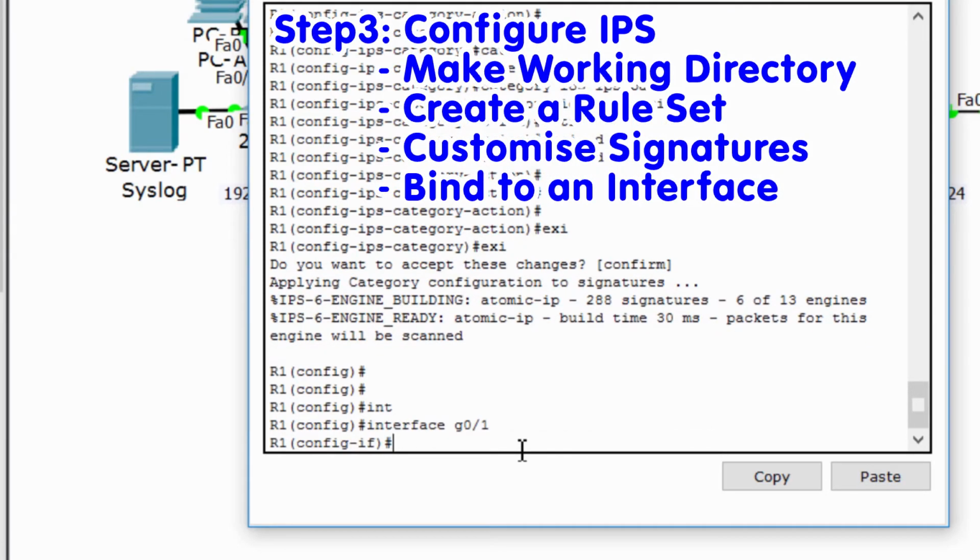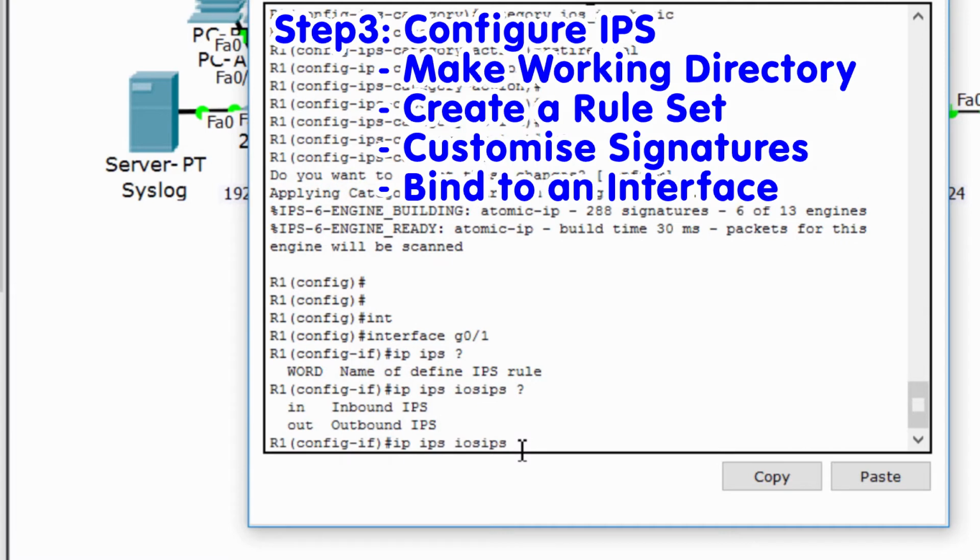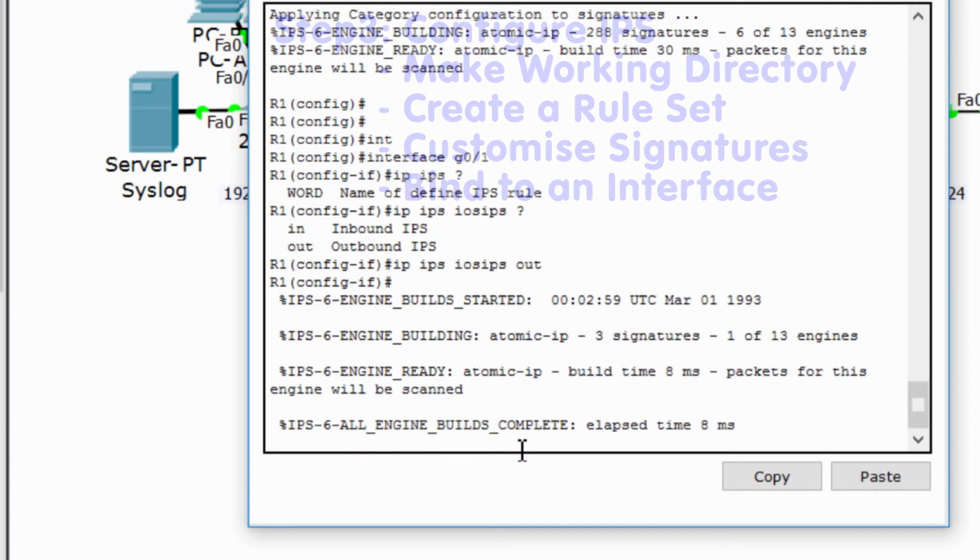Now let's create a rule and apply it to an interface. So we go to interface gigabit 1, we set up the IPS rule, same name as we set before, and we say direction out.